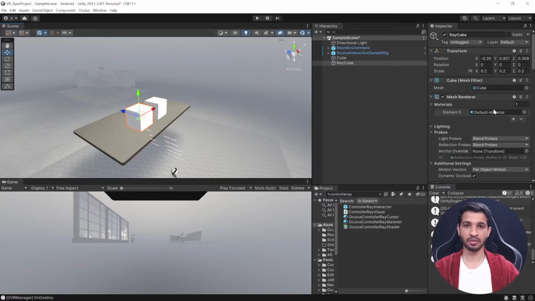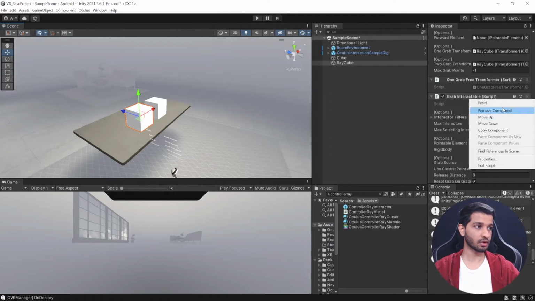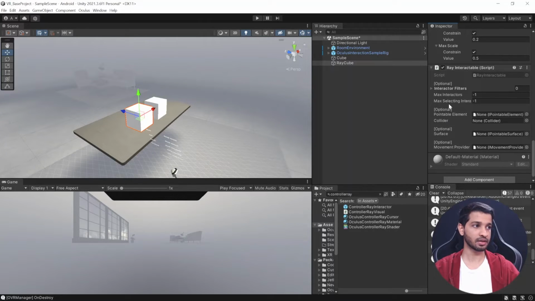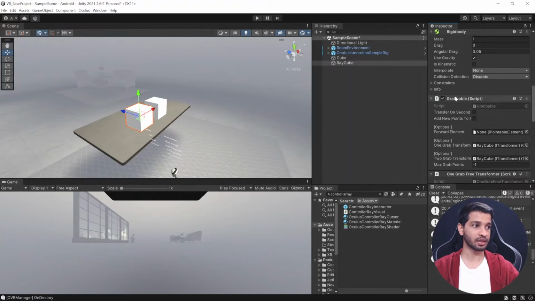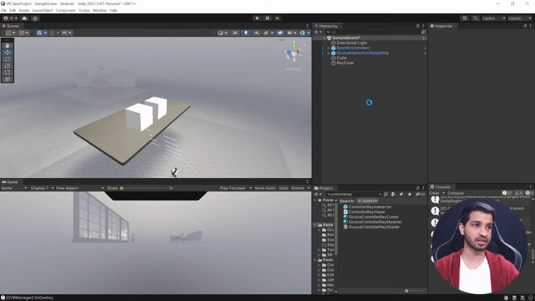And the only difference here is that we need to remove the grab interactable and add the ray interactable. So let's go ahead and remove the grab interactable component and add the ray interactable component here. Now again here the max selecting interactors represent the number of interactors that can interact with it. It needs a pointable element, so let's go up, grab the grabbable component and drop it in here. It needs a collider, so we can just drag and drop the same game object. Since it already has a collider, it gets added automatically. And that's it. Now we can save the scene.